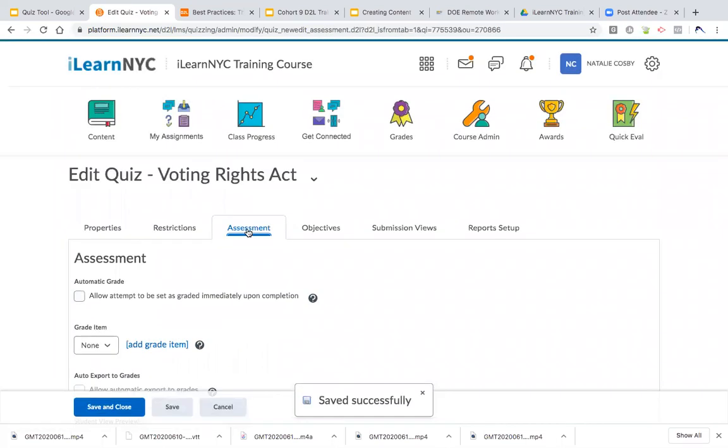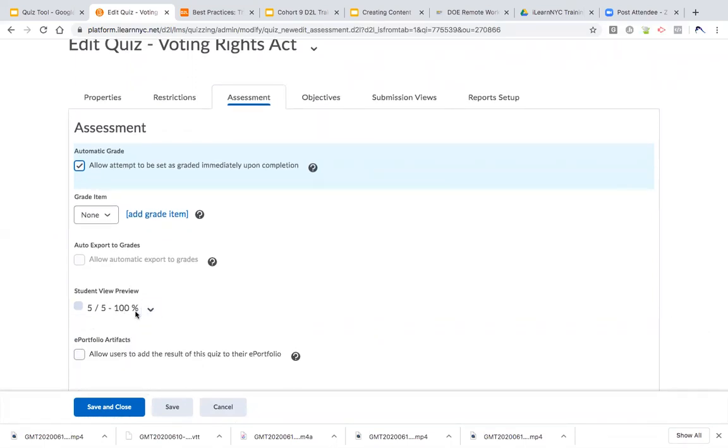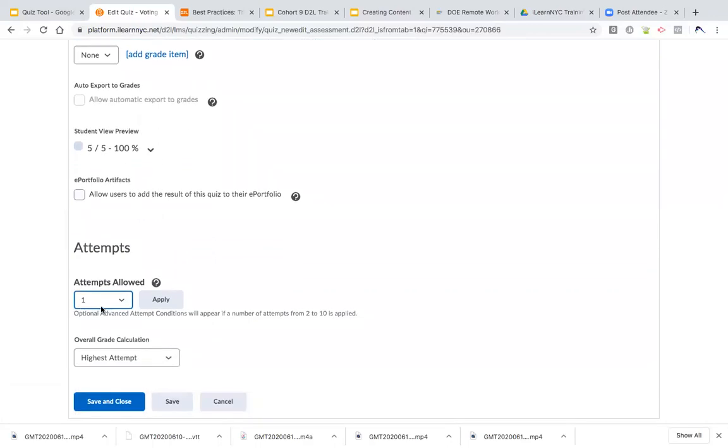What are some of the features I want? So, do I want it to be automatically graded? Yes, upon completion. Do I need to attach it to the grade book or grade item? This is where you will do that. Once it's graded, do I want it to export to grades? It can do that. What do I want the students to see? I clearly want them to see my score, so I'm going to check that, which is already highlighted. It's grayed out. How many attempts do you want? Maybe I want 3. It's going to be the highest attempt that I collected, or you could have an average, right? Or the last attempt or the first attempt. You will save there.